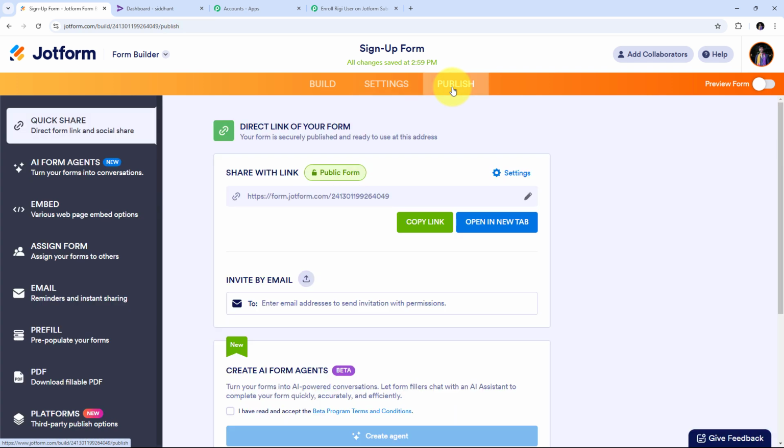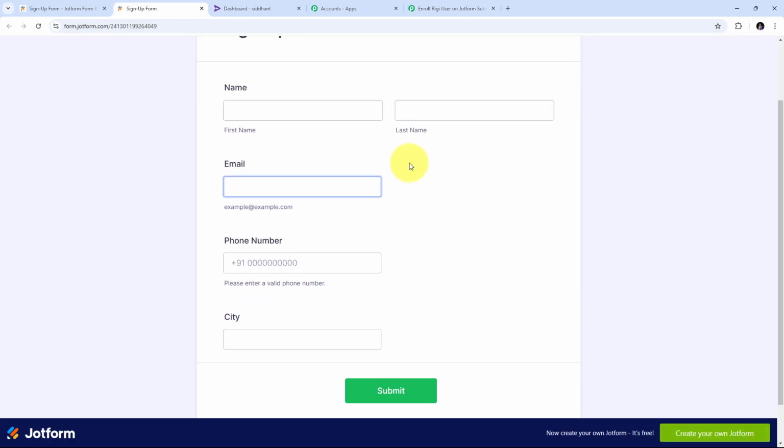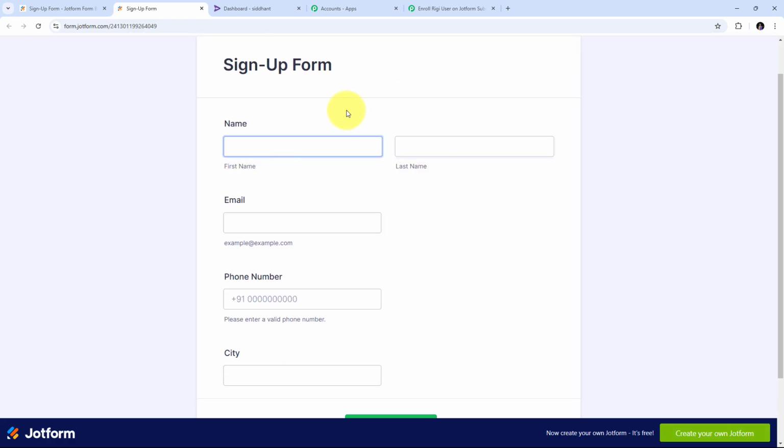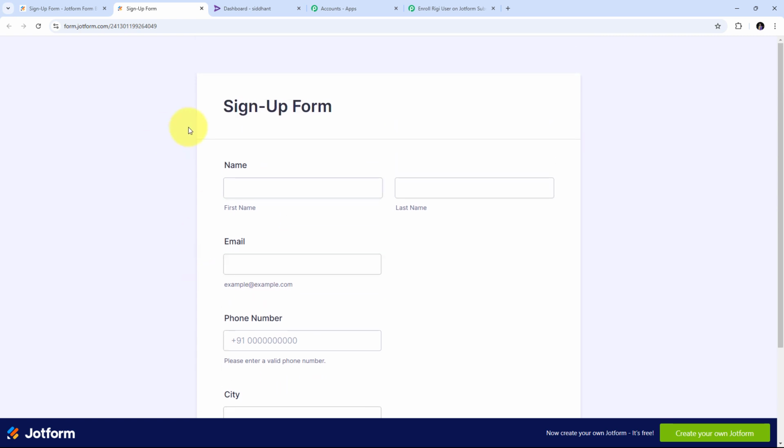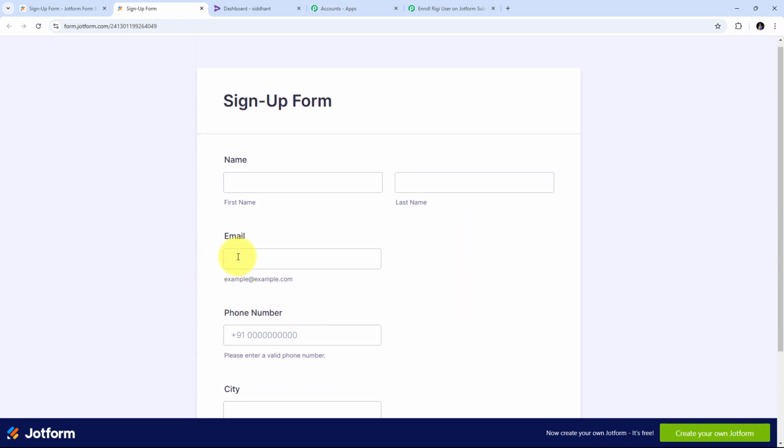So for this, let me take you back to Jotform. I'm going to publish this form. And I'm going to open my form in a new tab. So I'm going to click here. And here this is my sign up form. Now what I need to do is fill all these details here, and I'm going to fill all the details of my registrant.